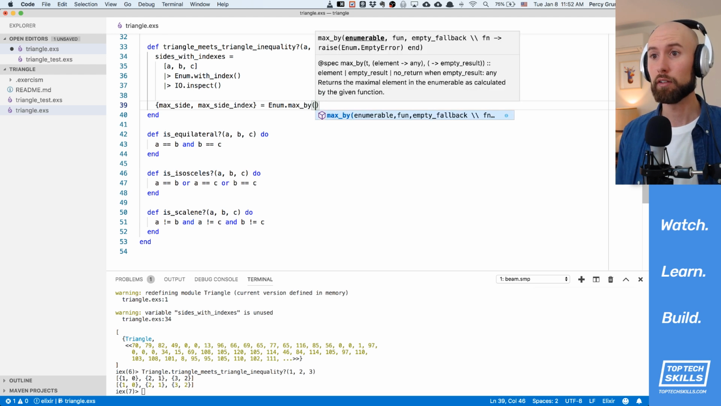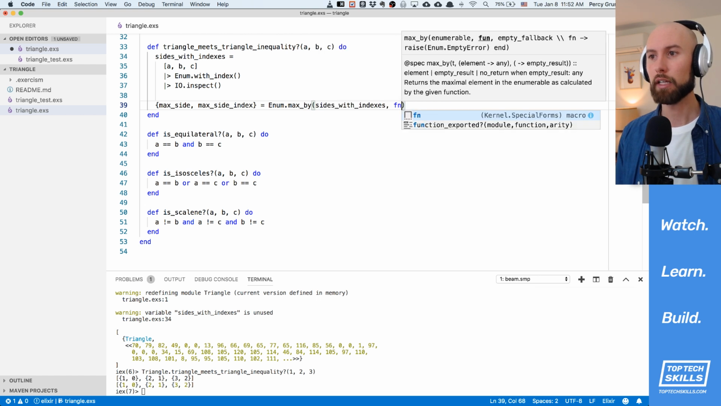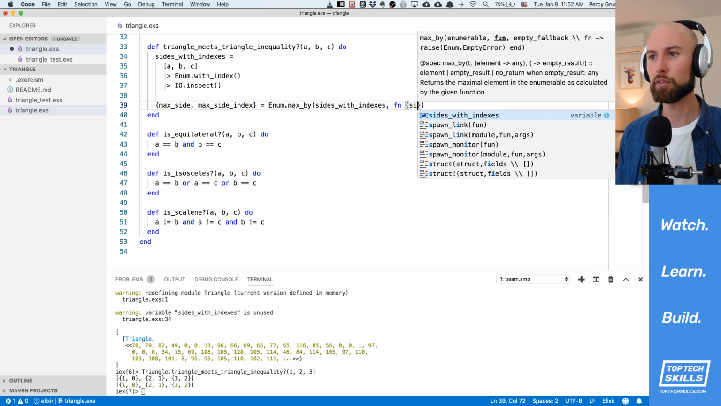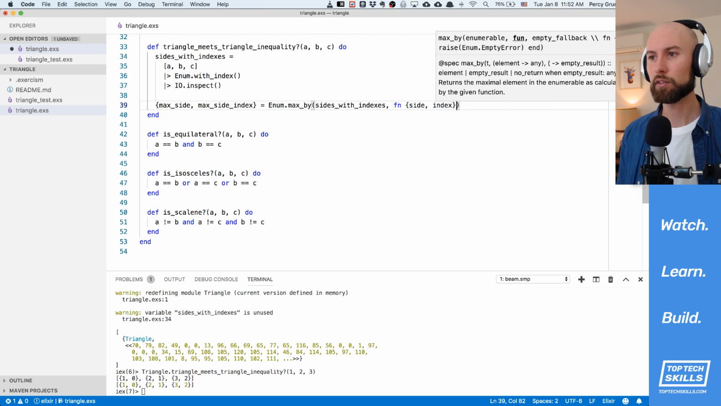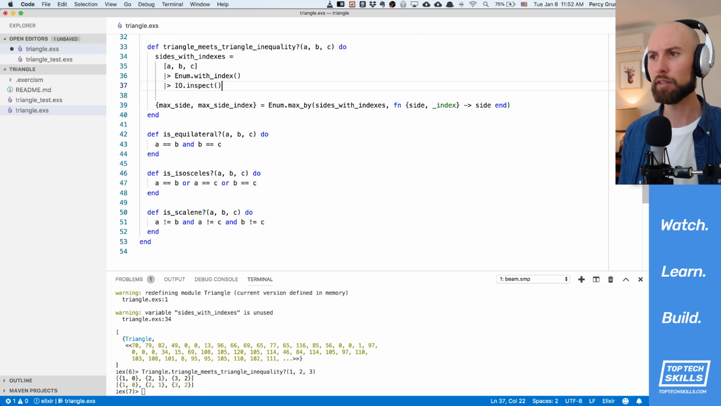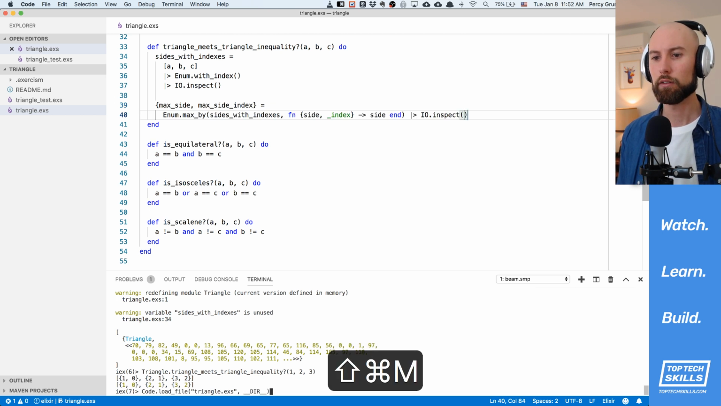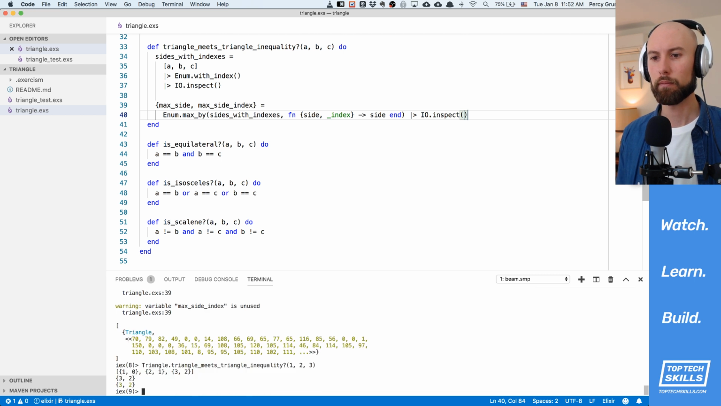I'm really sorry about my keystrokes, guys. So that's max_by, and we have sides_with_indexes, and the function that we're going to pass in is going to receive all the items. So we're going to have side, index, and we don't care about the index. What we just want to return is the side, because this is what we're telling max_by to use as the number to get the maximum of. So let's do that, and we'll just pipe that to inspect. Let's reload the code. Cool. So this has, as we expected, the max side and the max side index, we have 3 and 2. So the maximum side length is 3, and the index of that one is 2.